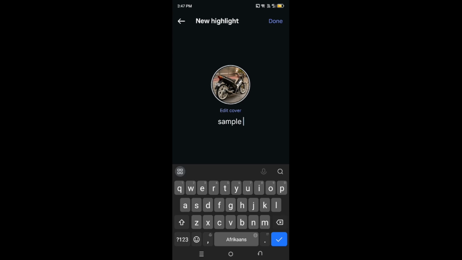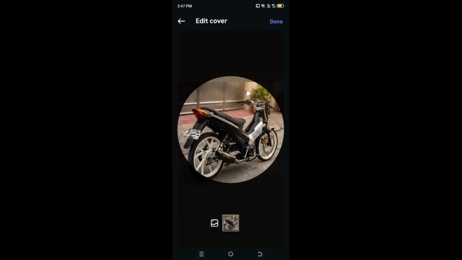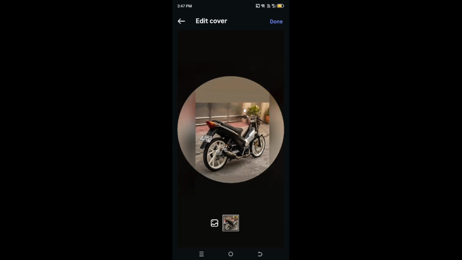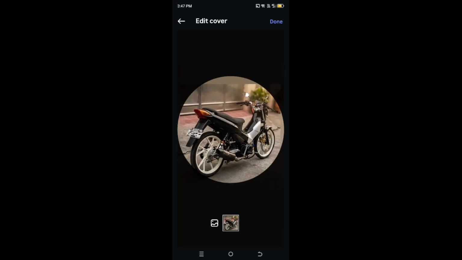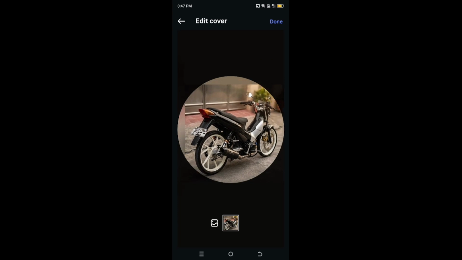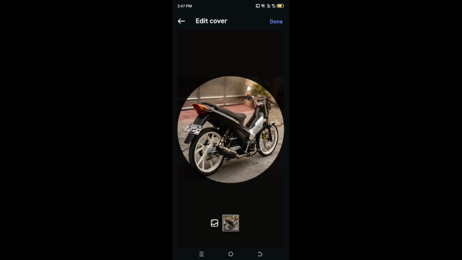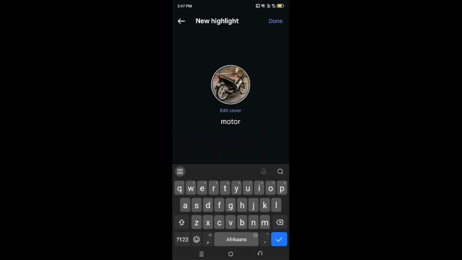Below the title, you'll see the cover image. By default, Instagram chooses one of the stories you selected, but you can change this. Tap Edit Cover to move the image around, zoom in or out, or pick a different frame from your stories. A clean, easy to recognize cover helps visitors quickly understand what each highlight is about. When you're happy with the title and cover, tap Done or Add.